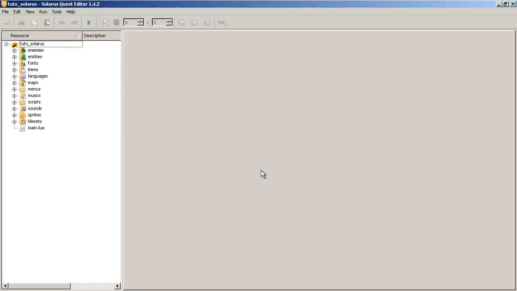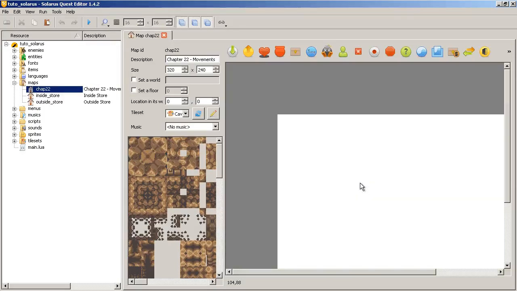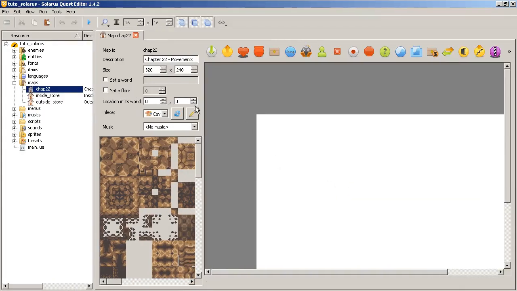I am going to explain how to move things that can be various objects like entities from the map, but also directly images that you show on the screen. So let's create a map for this chapter 22 about movements, and movements will be very useful to enemies.